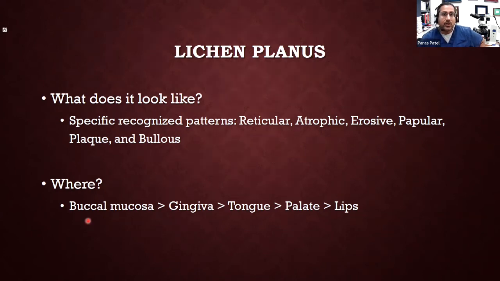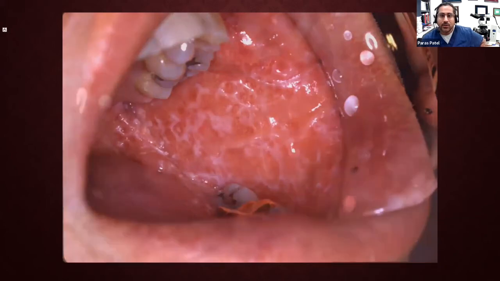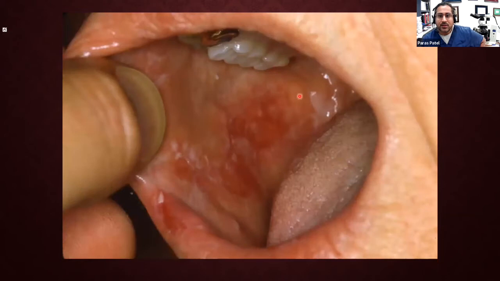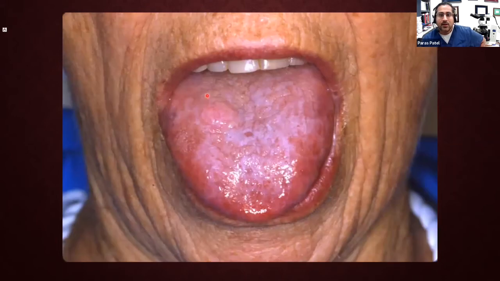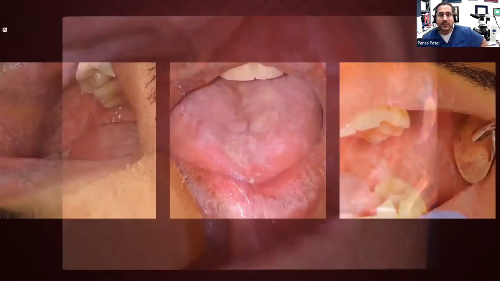Where do we see this? Buccal mucosa by far is the most common location, followed by the gingiva, the tongue, the palate, and the lips. Here is the classic Wickham striae or reticular pattern, which looks like little spider webs in the buccal mucosa. In some patients, when it's just this white pattern, they're not symptomatic. A lot of times when we start to see the erythema and the erosive pattern, that's when patients develop symptoms. Classically on the tongue, it causes this atrophic white-red appearance. And on occasion, you can actually have ulcerations with some of these lesions as well.